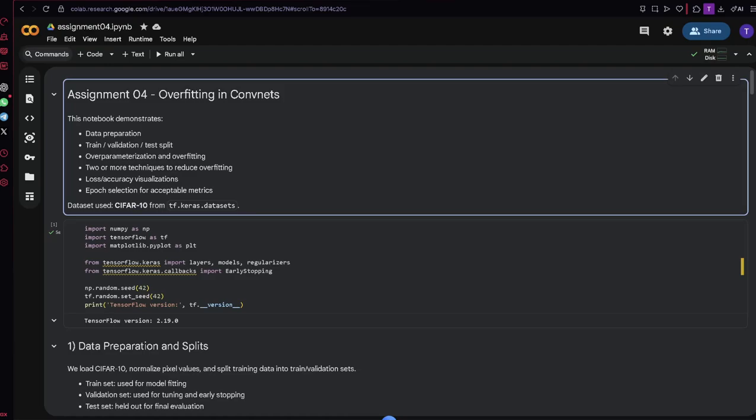Hello everyone, my name is COMP3132 and this is assignment 4 on overfitting in convolutional neural networks. I'll use TensorFlow and Keras on the CIFAR-10 dataset. The notebook covers data preparation, train, validation, and test splits, an intentionally over-parameterized baseline that overfits, at least two techniques to reduce overfitting, loss and accuracy plots, and how I pick a reasonable number of epochs.